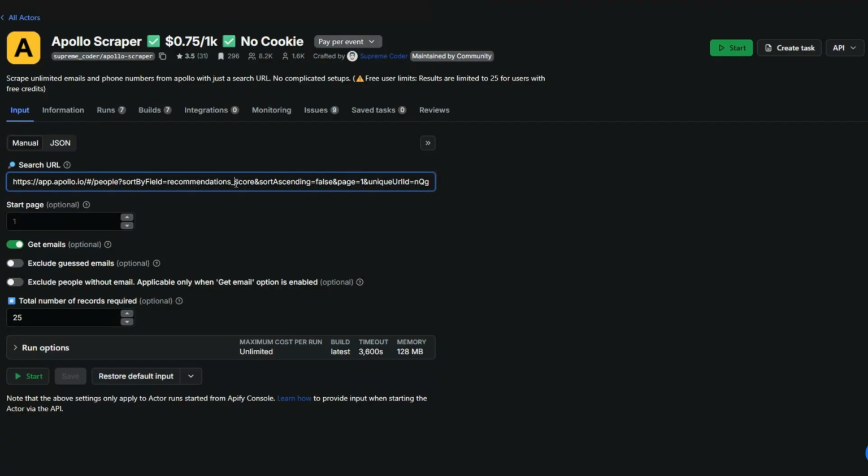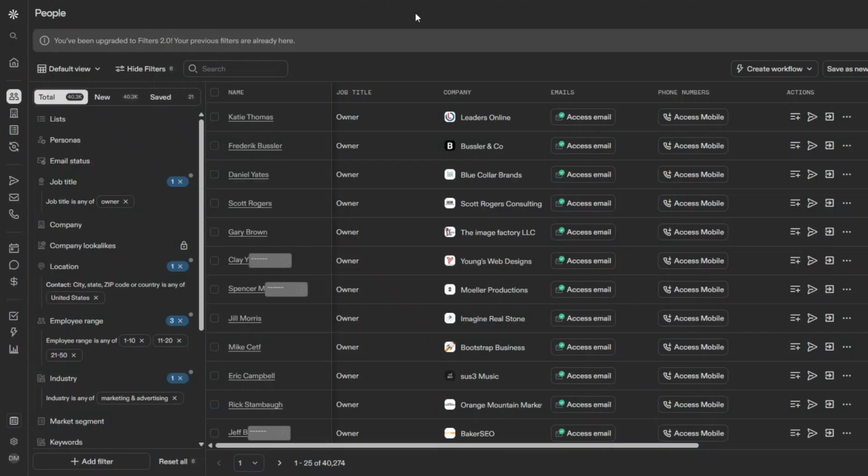So now to get this search URL, open Apollo and then here perform a filter for the leads that you'd like to scrape. So here in our case, we'd like to scrape leads in the marketing and advertising industry. The companies should have employees between 1 to 50. Their location should be in the United States and their title should be owners. So we would like to send these owners cold outreach emails. Okay. Now after filtering the leads, we're going to copy the search URL of these leads.